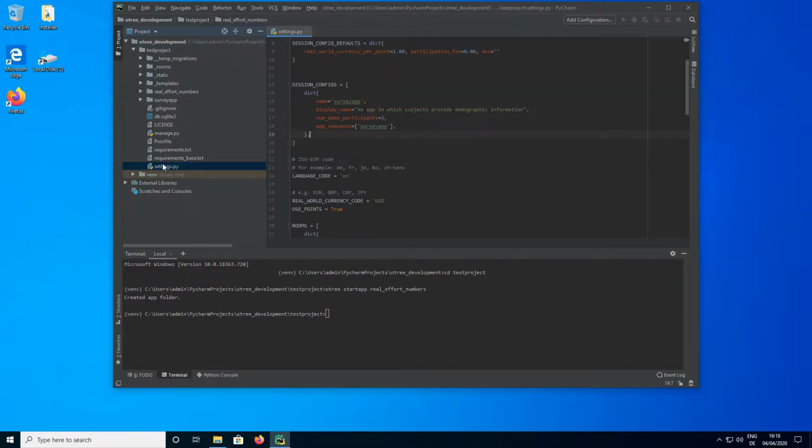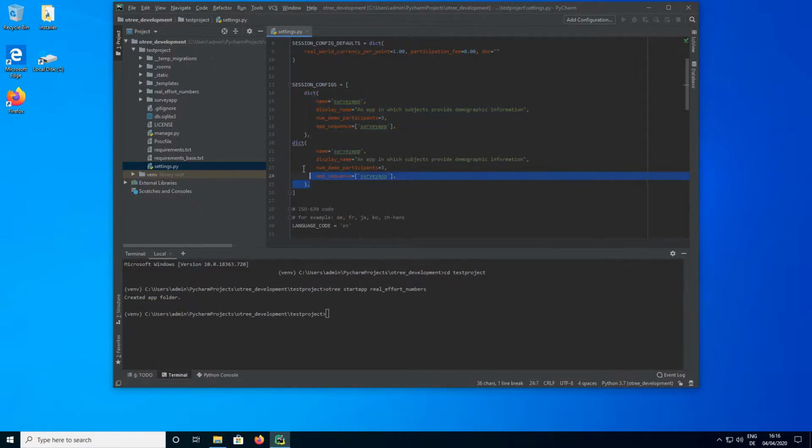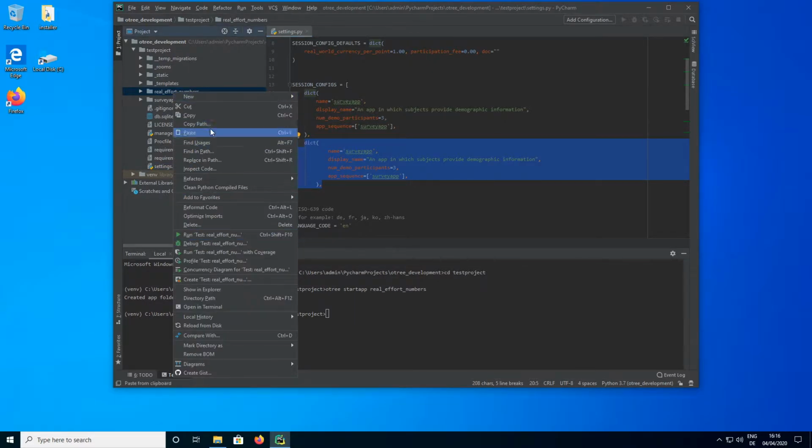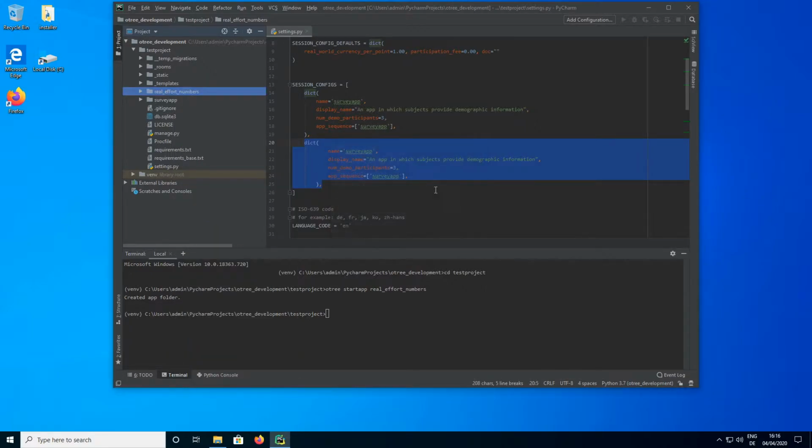And the next thing we want to do is add it to our settings.py session config list. So we are just going to copy this app here and paste. And just press tab here once to have the indentation work correctly. And then we're just going to copy the name. We're not going to actually rename this. And put it here, and here, and here we are going to write a description: a task in which subjects add numbers.